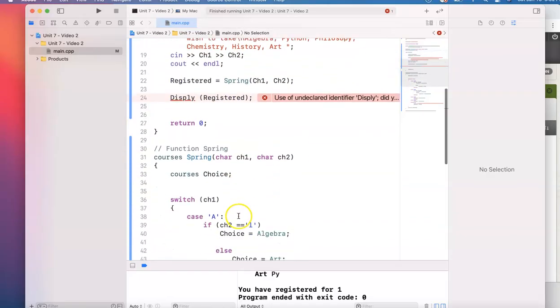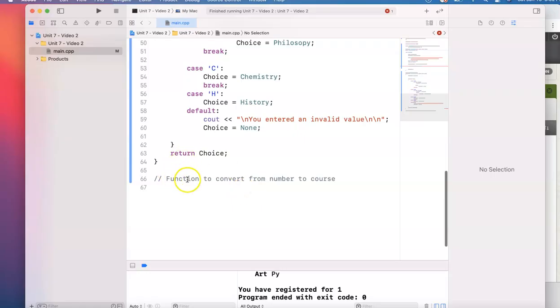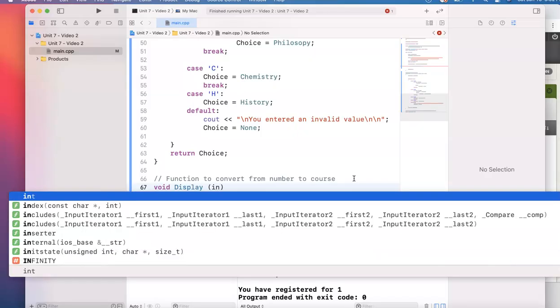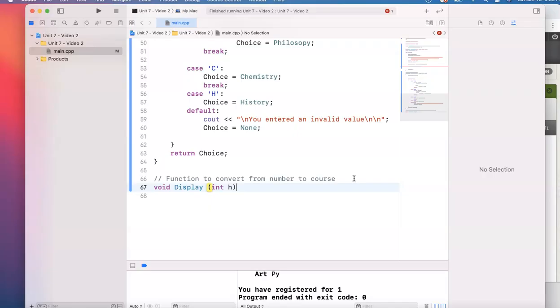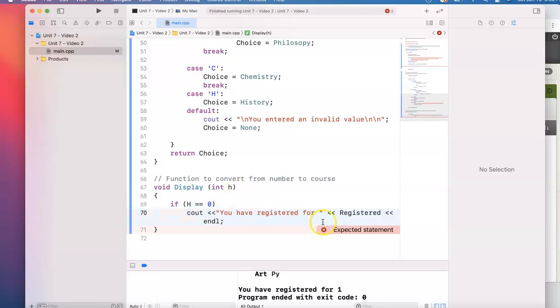Display, because I didn't write the function display, so I've got to go down here. And so this function expects a number from me. So void display, integer h. If what? If h equals 0, that's the first course. Command V, paste. You have registered for.